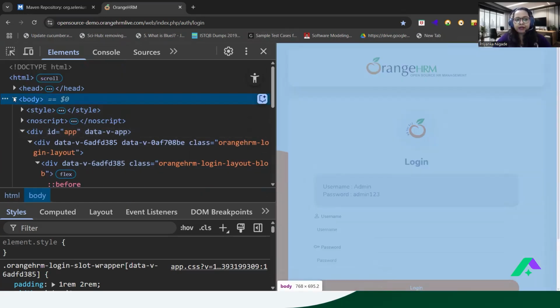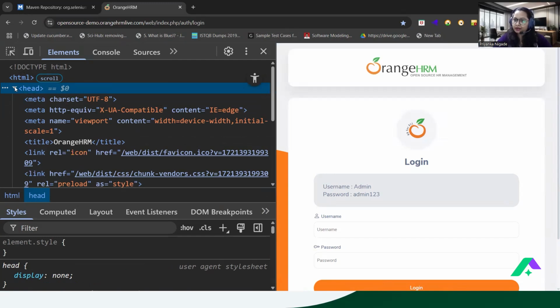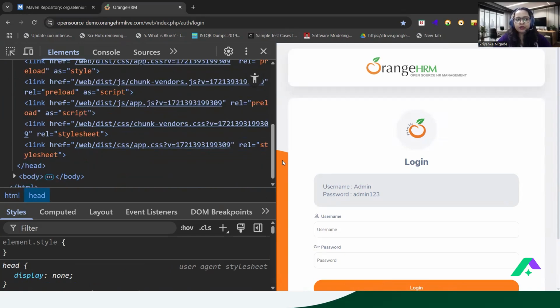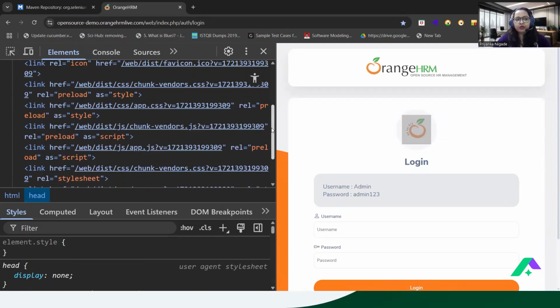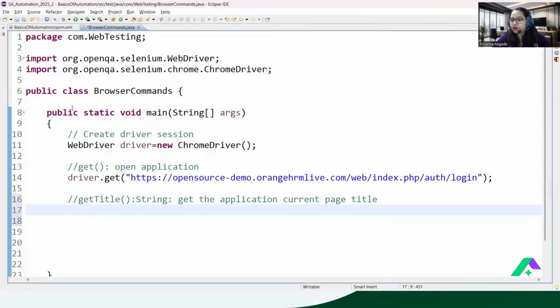Better, you can see the complete HTML code is written inside this hierarchy. It's like a human body: we have a head and then a body, right? Here also there is a head tag and then a body tag. Inside the head, if you scroll down the page, you can see one particular tag named title. Yeah, here it is. Can you see? Title opening, title closing, and what's the title of the current page? OrangeHRM.